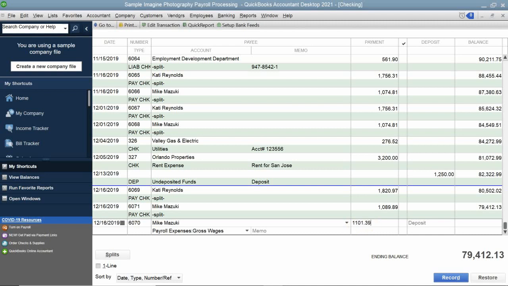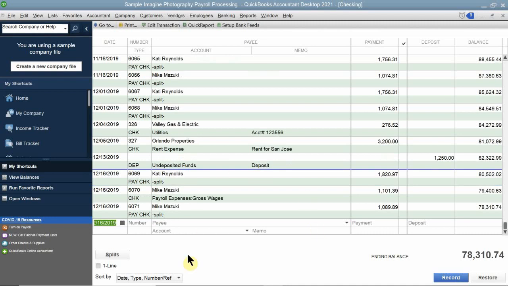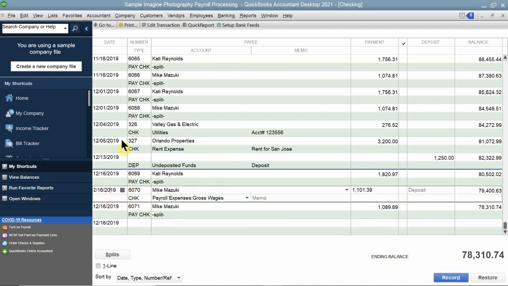1101.39. Okay, so you need to put the check information exactly like this. Then you're going to go ahead and enter this transaction, right? Once you have that in there, you're then going to void this transaction here, because in this case we don't have check 6070 anymore.